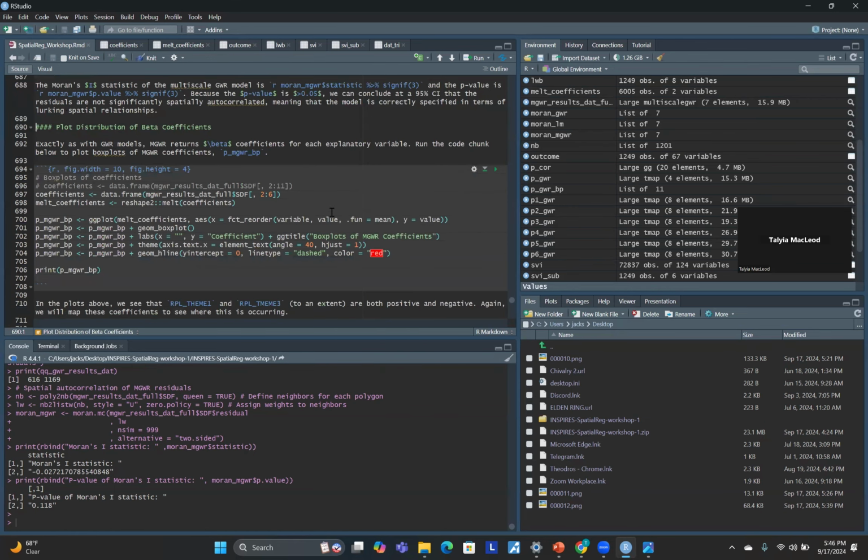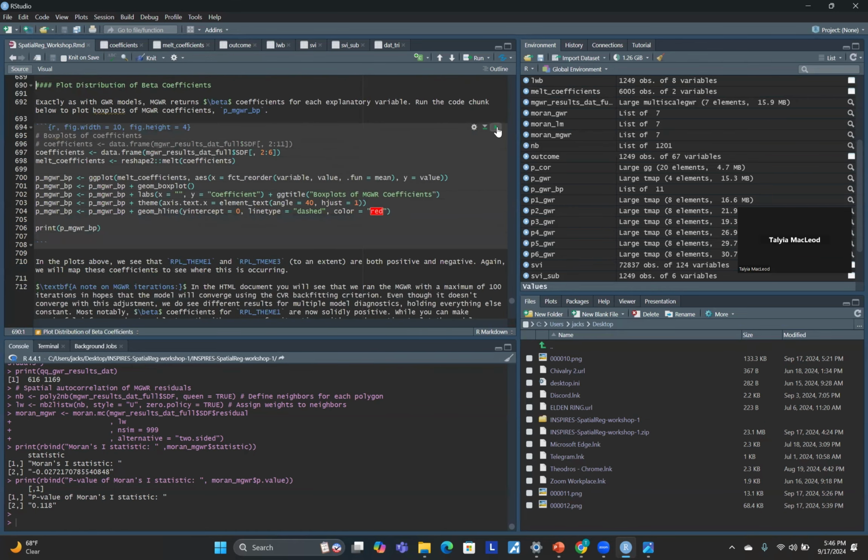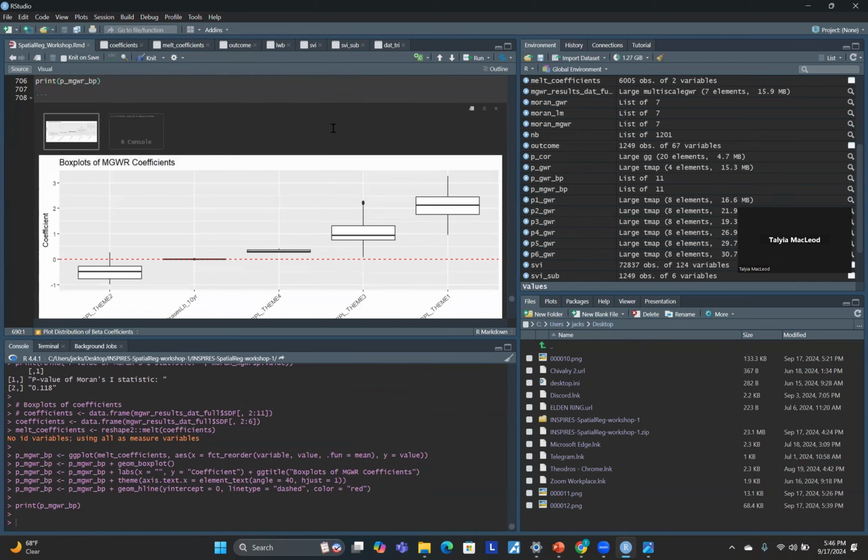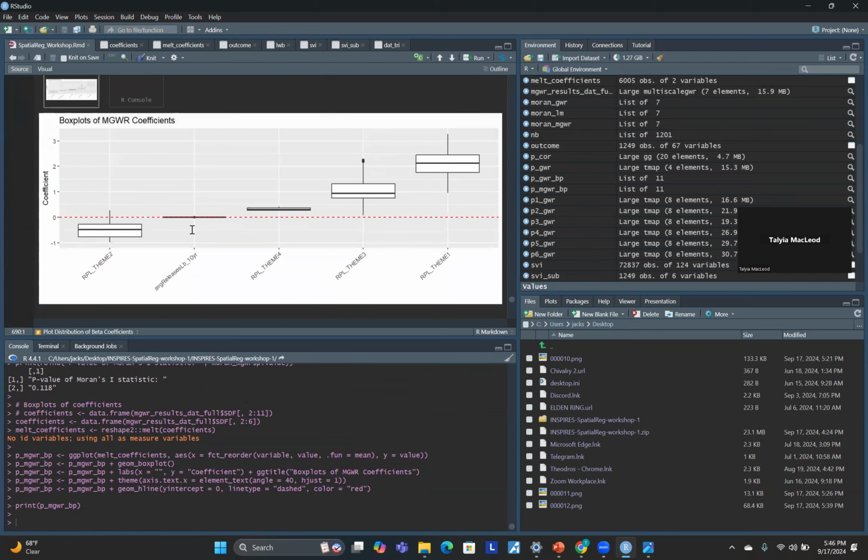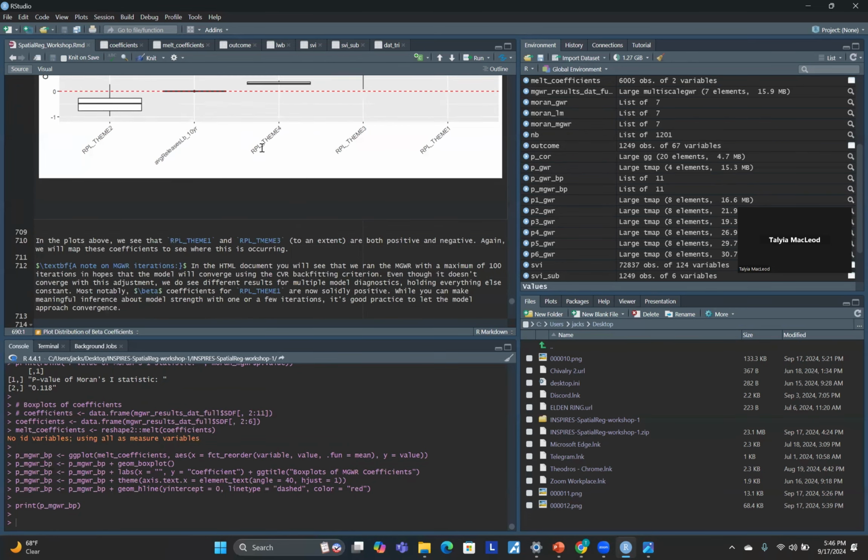Starting on line 690, we can plot the beta coefficients again and get those box plots. Now you can see that there's a lot less variance. Basically, almost every single variable except theme 2 is either entirely positive or negative. So we're not seeing that flipping of relationship across the study extent, which is more of what we want.